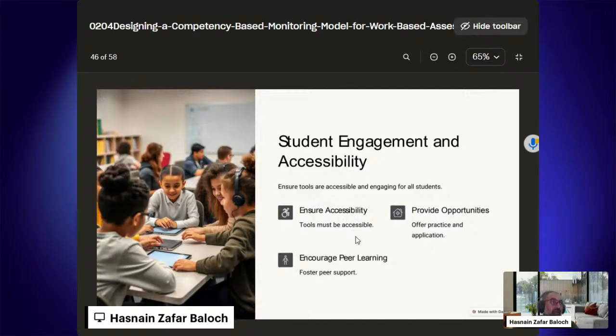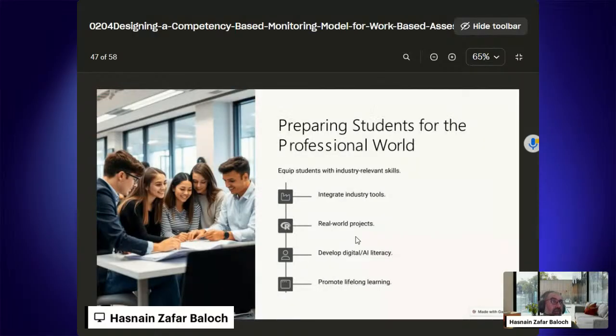Student engagement: ensure accessibility, provide opportunities for them to practice and get familiarized with the features of the tool, and encourage peer learning. This will really make learners or users comfortable to accept new technologies or platforms.